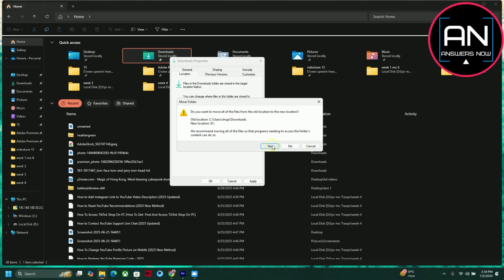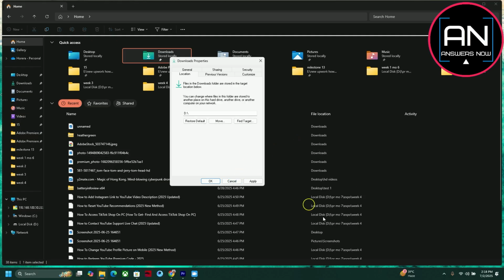So that's pretty much it for this video. That's how to change default download location in Windows 11.